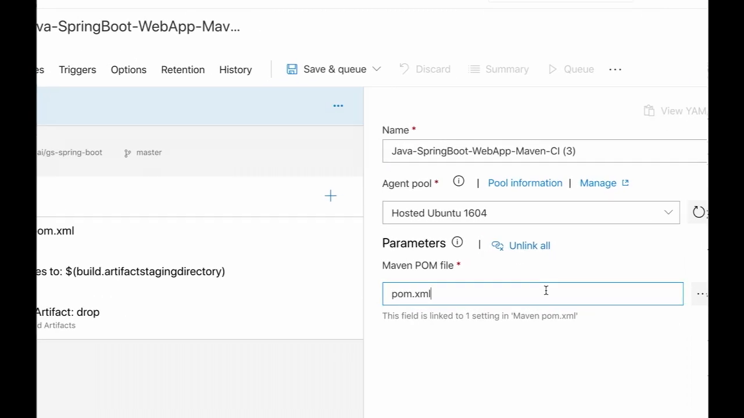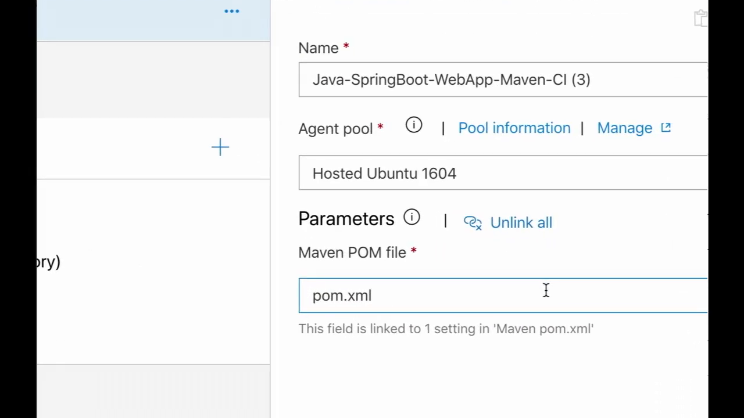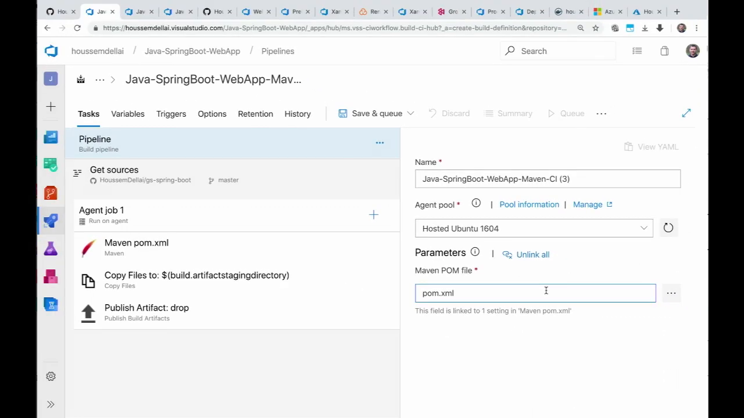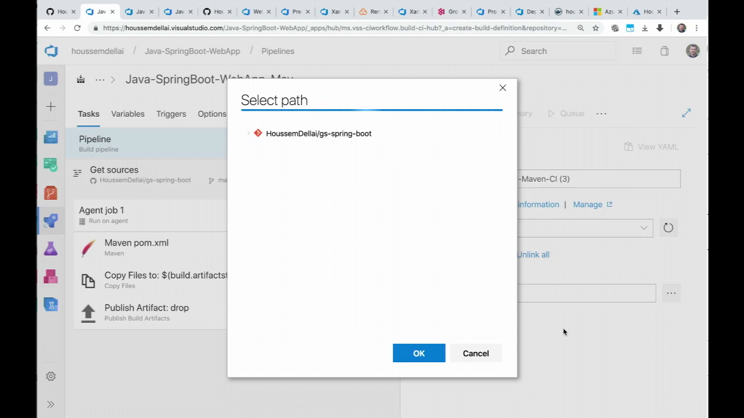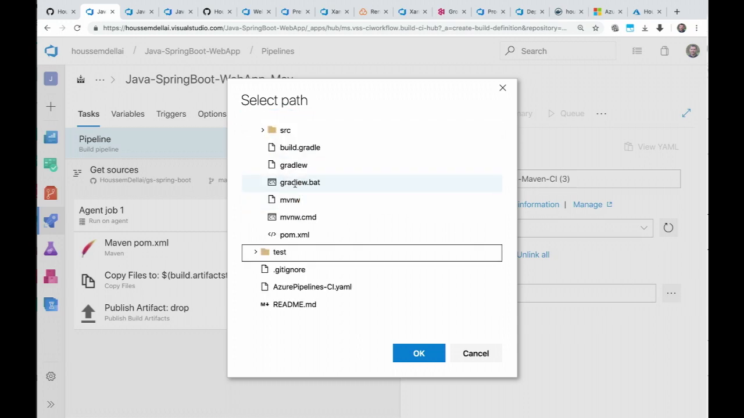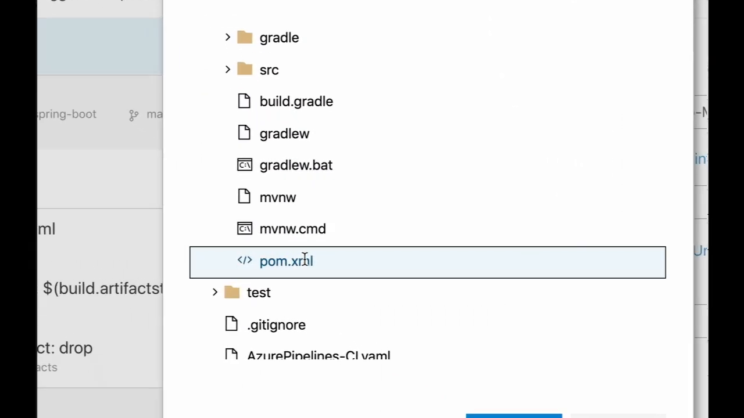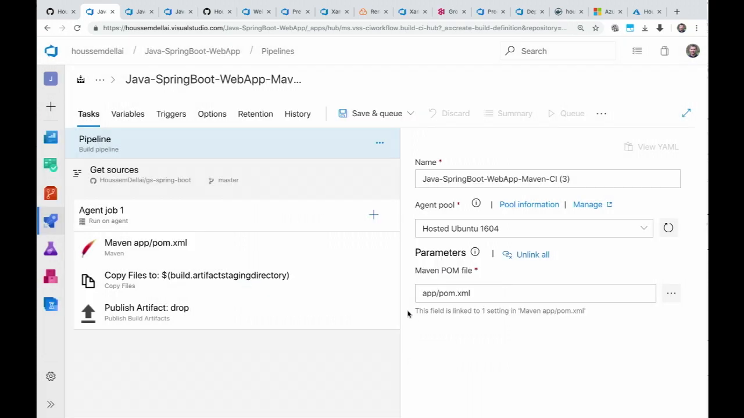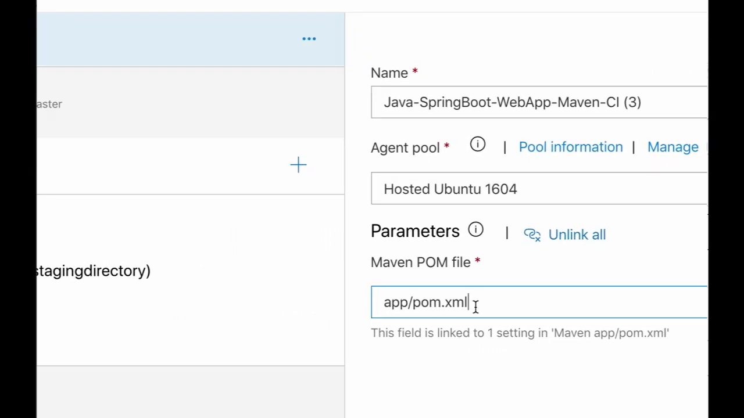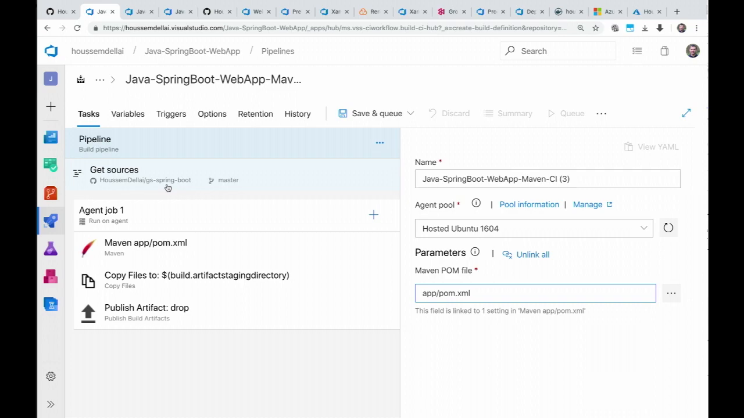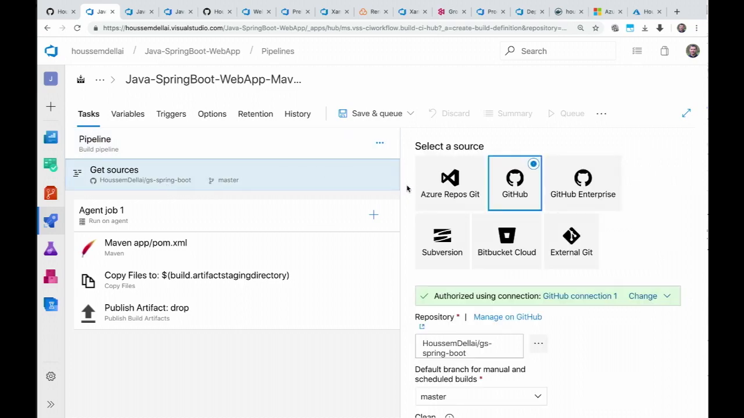Here, this template, by default, thinks that this file will be in the root directory of my repository, but it's not in the root directory. So I can click this button to say where it can find this file. It's inside the app folder in my case, and it is right here. So I select it, click OK, and here it updated its location.